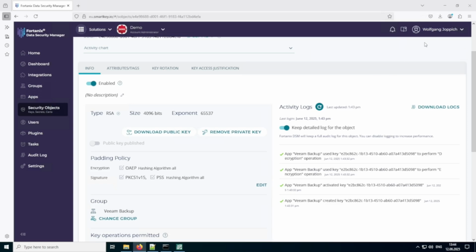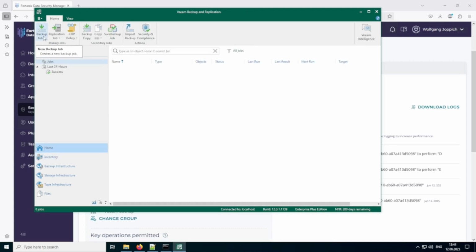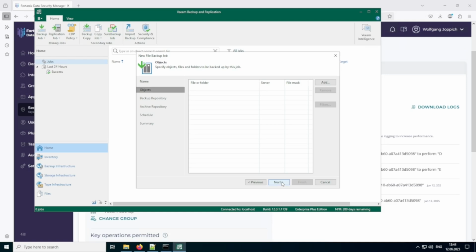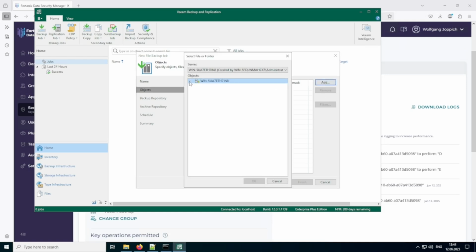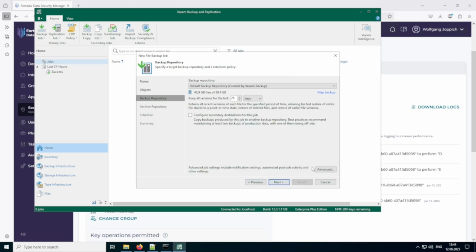Good, so we are ready now to encrypt something or create a backup and encrypt it. For that, we will just go back here and we create a backup job, and we're going to use here file share. You can just use any name. We are going to add the file share. And then you have to click here on the advanced.